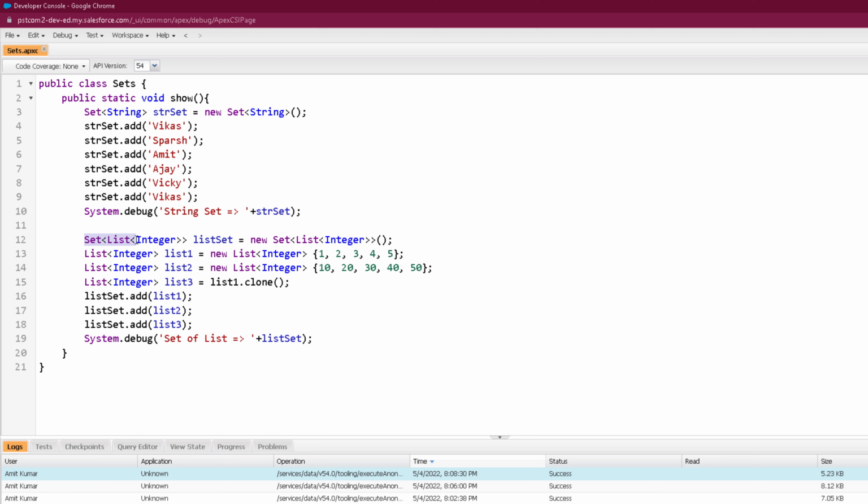Here you can see I have created a nested set as well, where this is a set of list of integers named as listset. And for adding lists to this set, what I have done here is I created two lists over here with the names list1 and list2 and values 1, 2, 3, 4, 5 and 10, 20, 30, 40, 50 respectively. And then I created another list in which I have cloned list1. So list1 and list3 would be having the same values. I added these three lists to this listset and printed the listset as well.